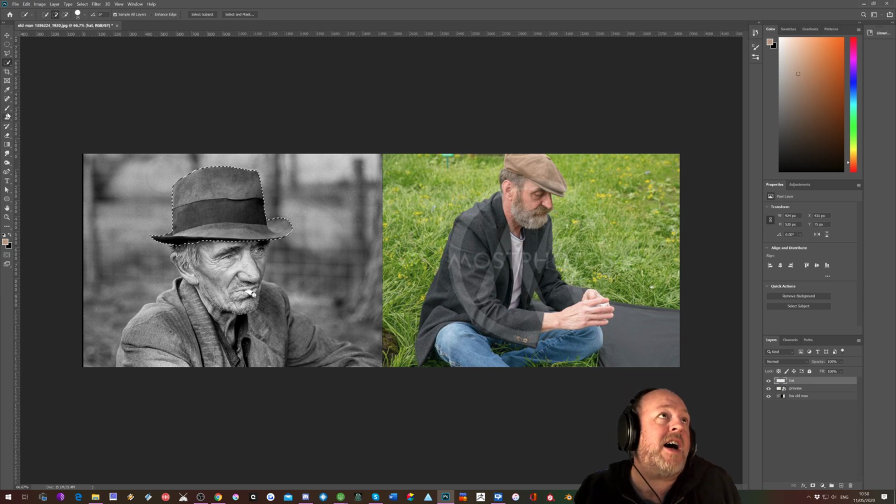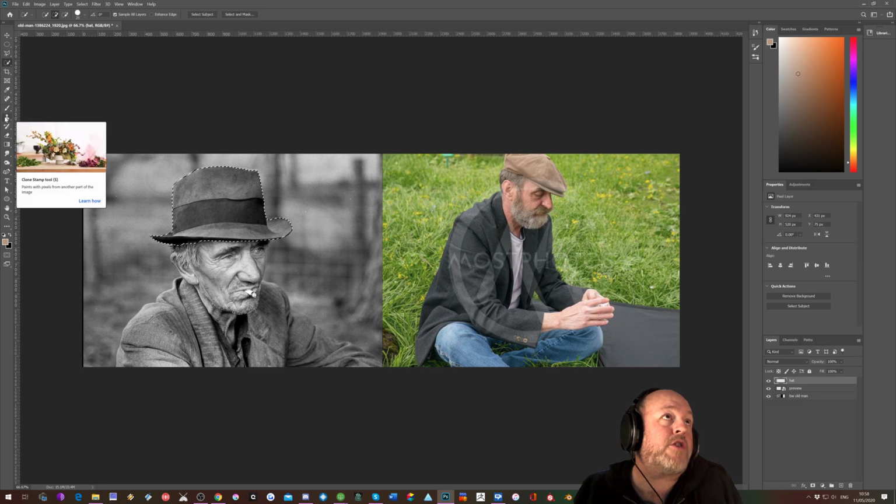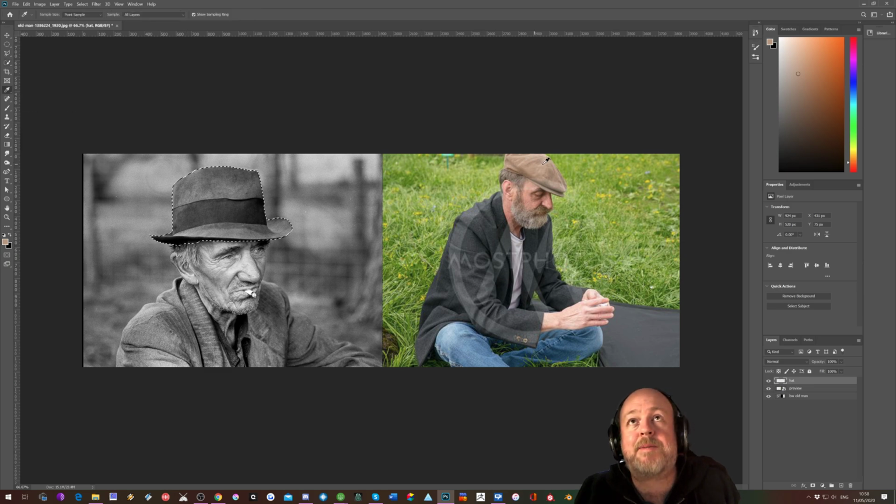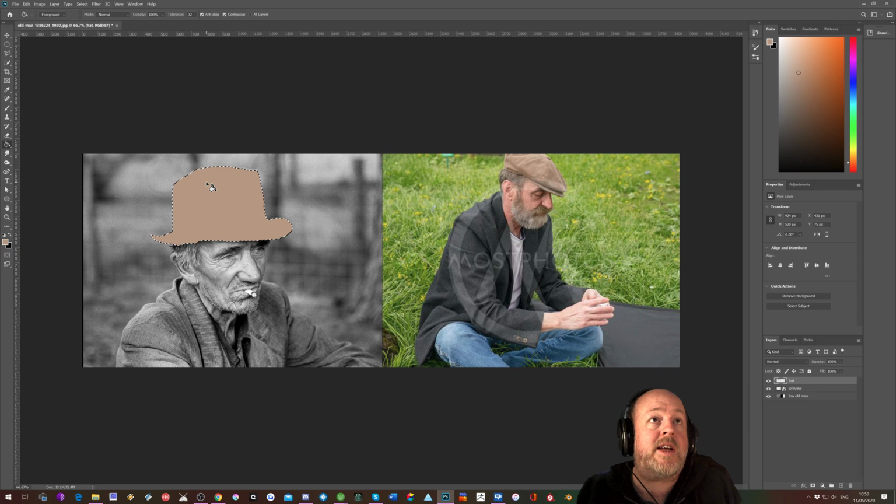And then I'm going to use the, where's the eyedropper tool gone? There it is, eyedropper tool. So we're going to select that. We're going to click on his hat to pick up a colour, and you can see we've got this colour here now. And then I'm going to use my paint bucket tool, and I'm just going to hit fill.